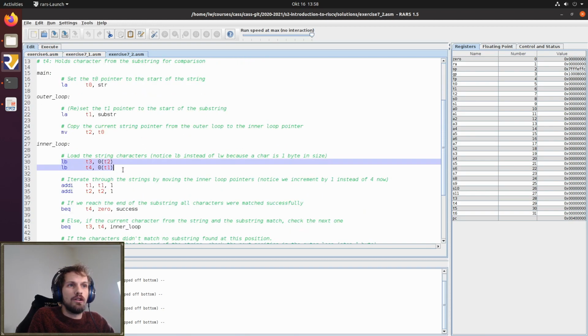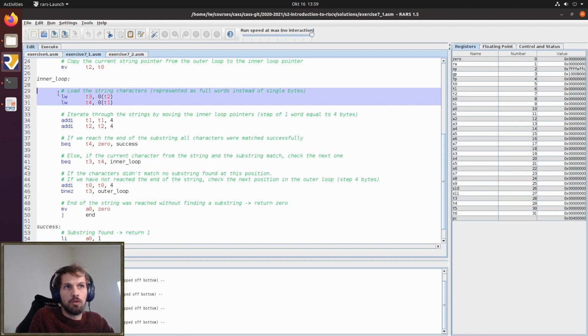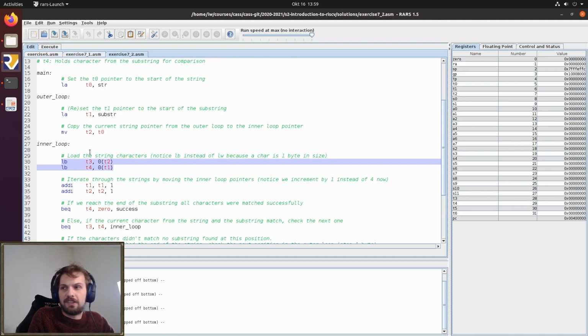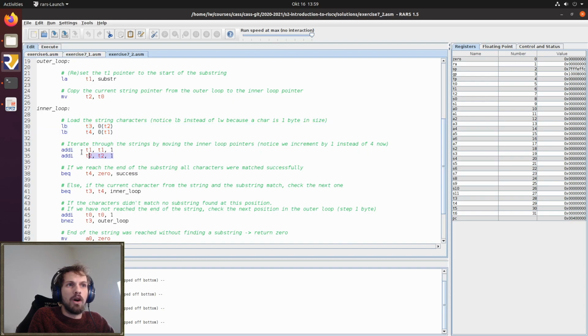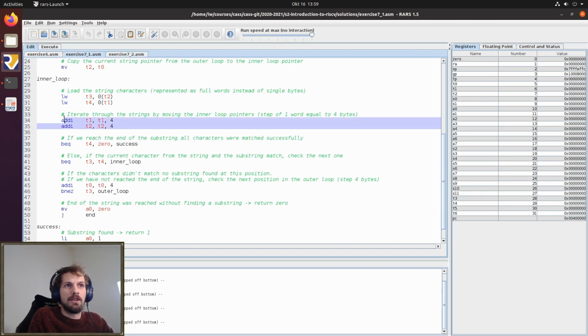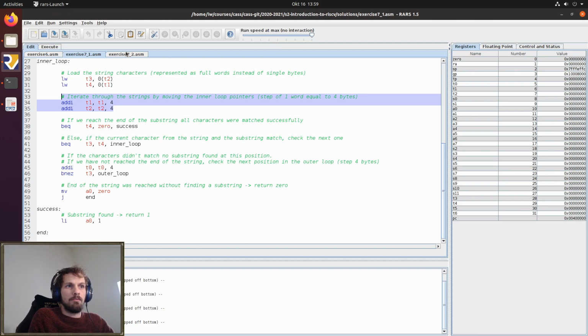So we have to use load byte right here instead of load word, because every string character is a byte, not a word. And then we have to increment by 1 the address of the pointer instead of incrementing the address of the pointer by 4. That's the big difference, because we're jumping 1 byte instead of jumping 1 word. But for the rest, these are exactly the same.